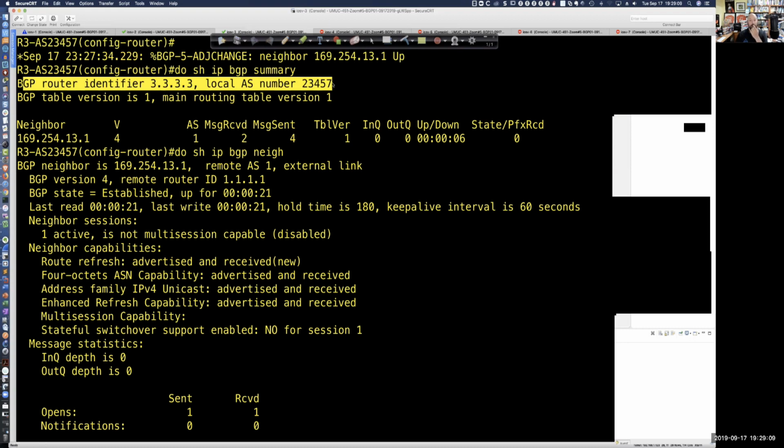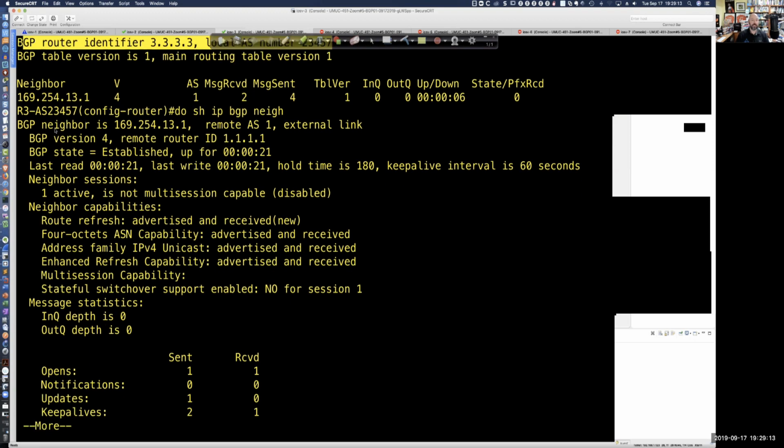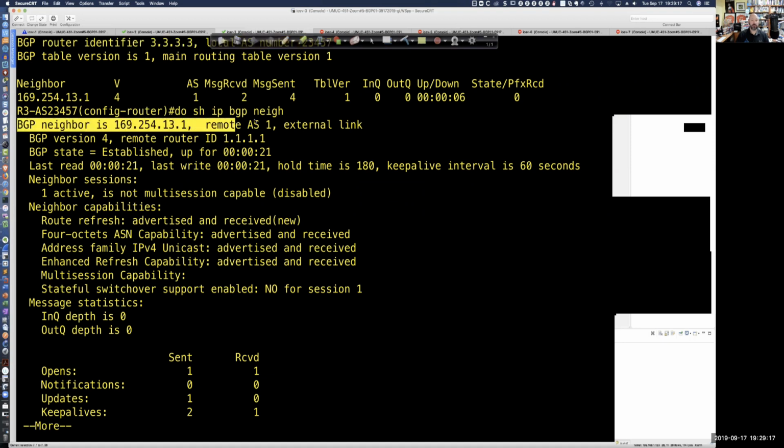And most important in this output, I'm sorry, I went too far up. So we see the BGP peering here, there's the neighbor, the remote AS. But what we're looking for is right there: external link. That confirms that this is an eBGP peering, between autonomous systems.